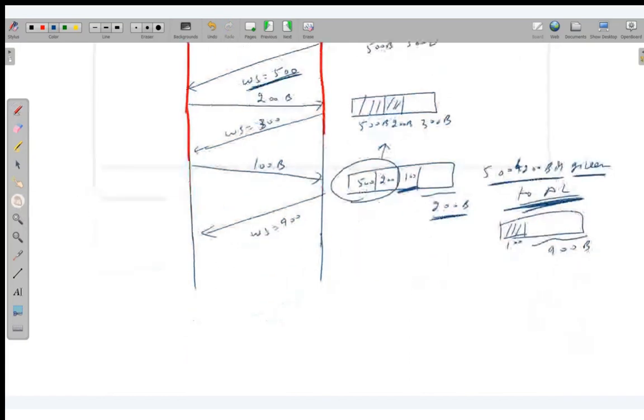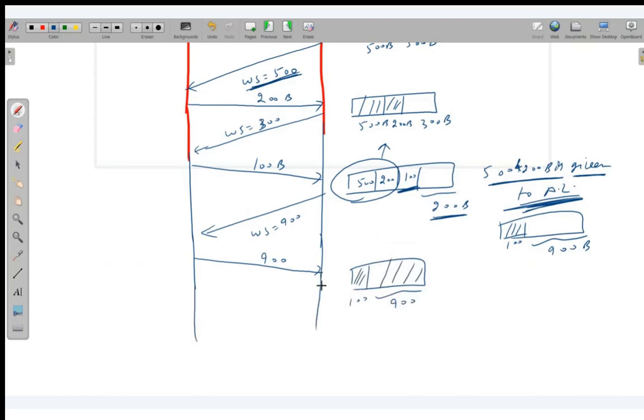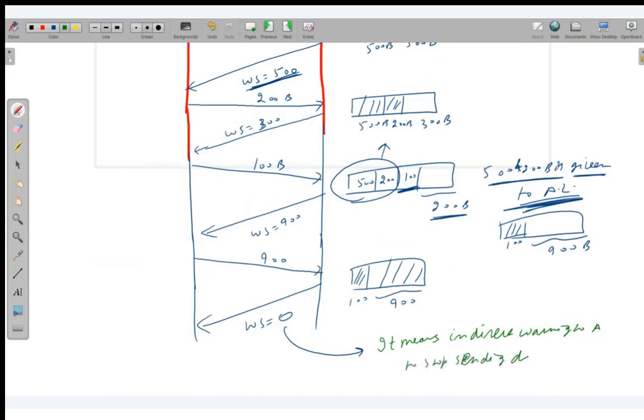Now assume the sender sends the entire 900 byte data. So now 100 was already used, and 900 is also used now. So how many bytes are available? Only 0. So what will the receiver advertise? It will send window size to be 0. Okay. So now what does this window size of 0 mean? Indirectly, it is giving a warning to A to stop sending data.